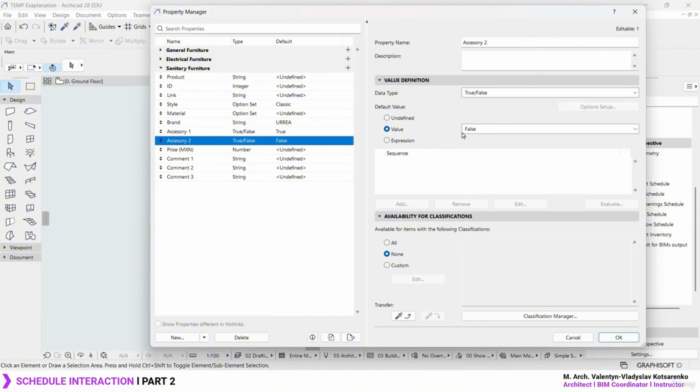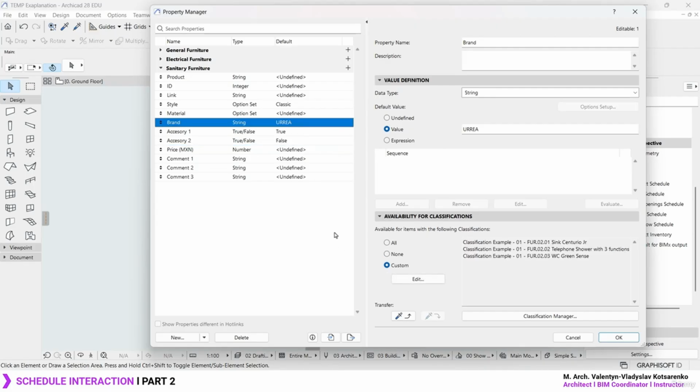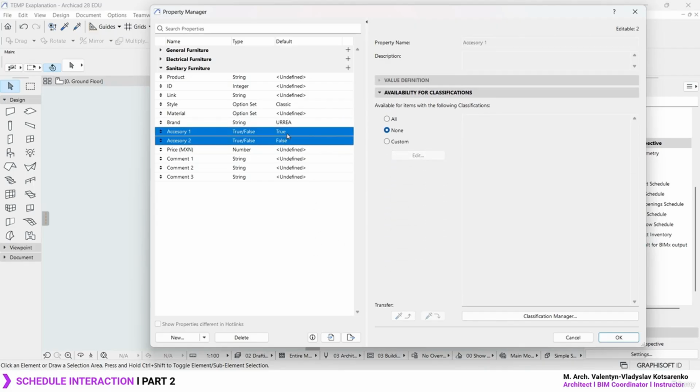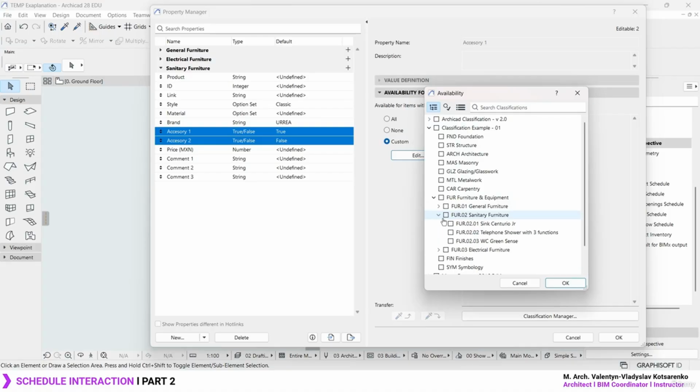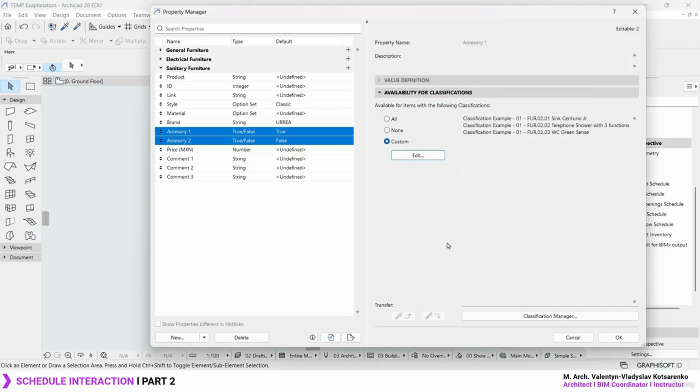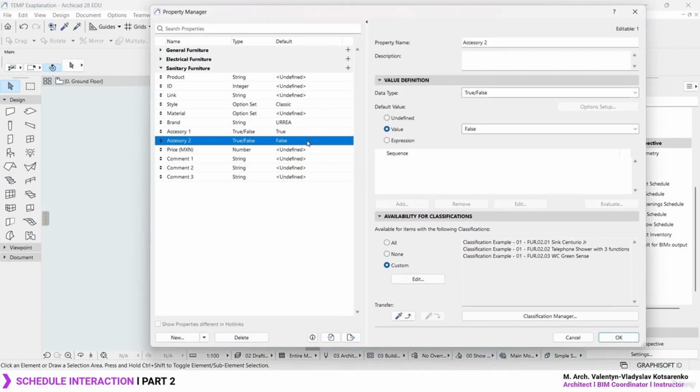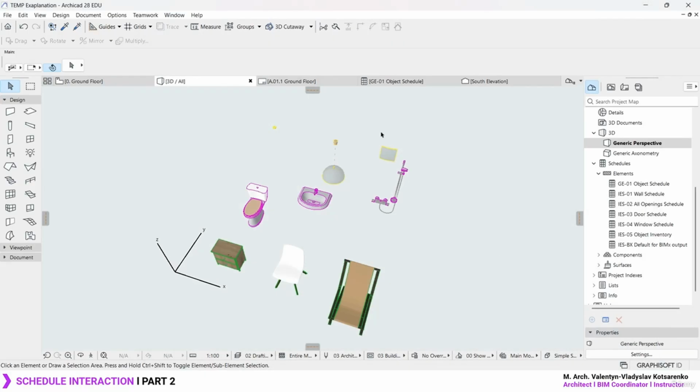Don't forget, whenever you create a new property, you always need to select the properties and adjust the availability for the classification. So don't forget to hit custom, hit edit, and let's make these 2 new properties available in the classification, for example, furniture, sanitary furniture, and it's going to be available for these 3 classifications. Okay, so it's looking good for now. Let's press OK. Let's go back to the schedule over here.